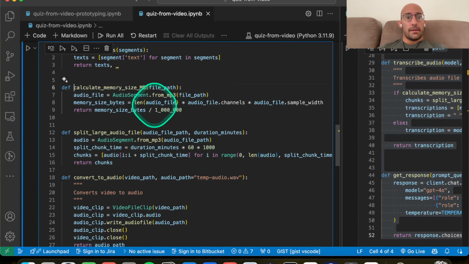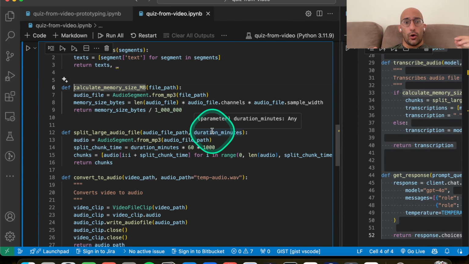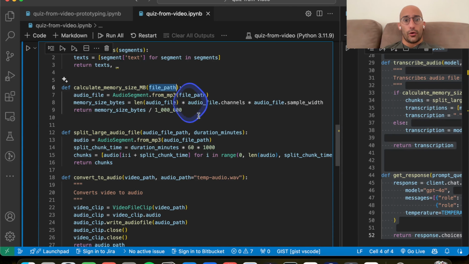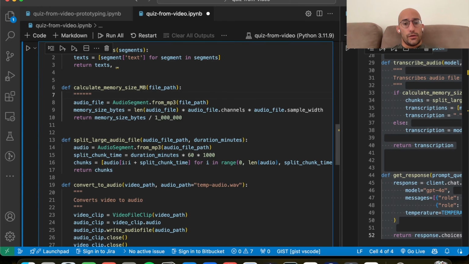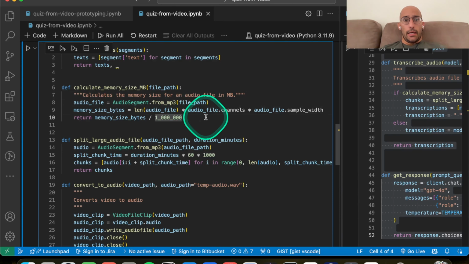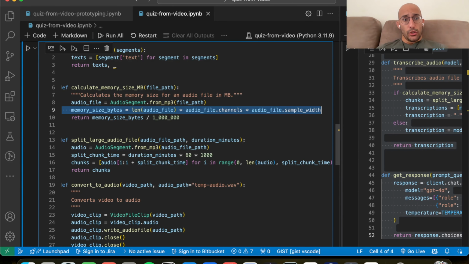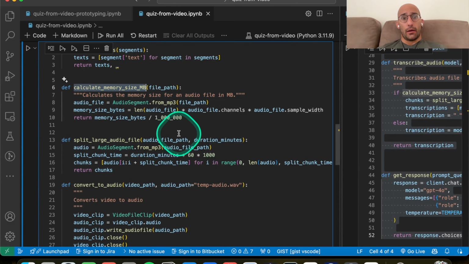This one calculates the memory size for an audio file, okay? I should have said audio file here. So I'm just going to write a little docstring here. So, calculates the memory size for an audio file in megabytes. Because I found that OpenAI Whisper for files over 25 megabytes doesn't work as well. So I use this function to calculate the memory size of that audio file first.